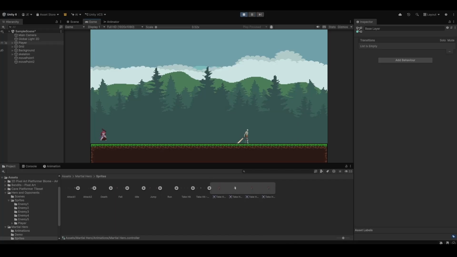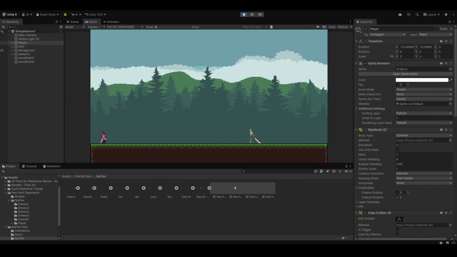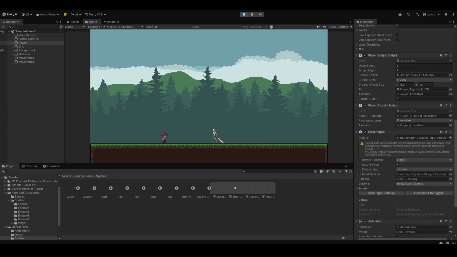I finally got all the attack animations working correctly for the enemy, the player, and I even got the player set up with a hit flash, so it flashes white when getting hit as well.